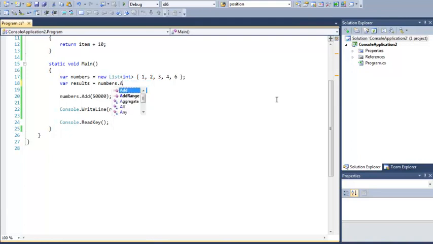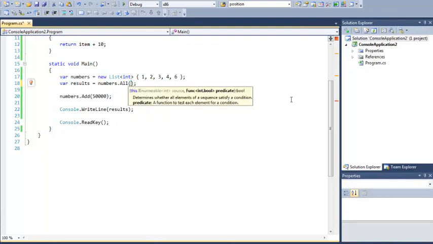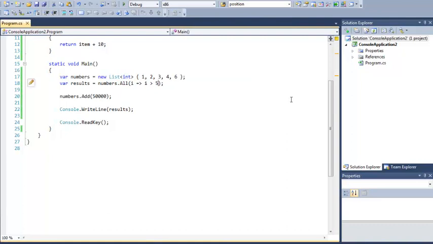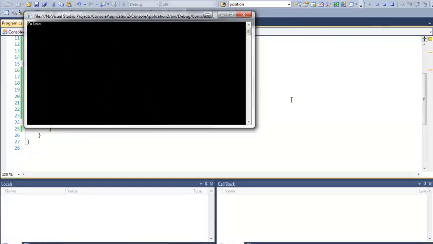So then there's All. It's not really straightforward. All doesn't, just like Any supported one with zero arguments, All does not have that overload. It requires a predicate, and that predicate is going to say if all are greater than 5, return true, otherwise return false. In this case, it's going to be false because all are not greater than 5.